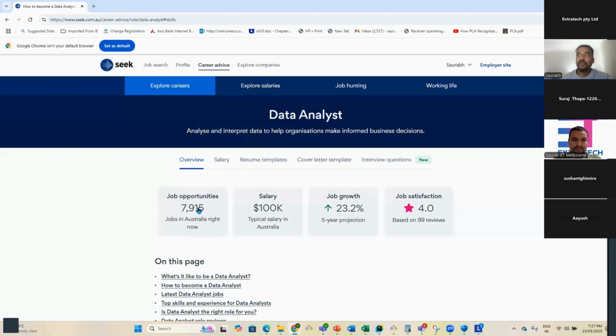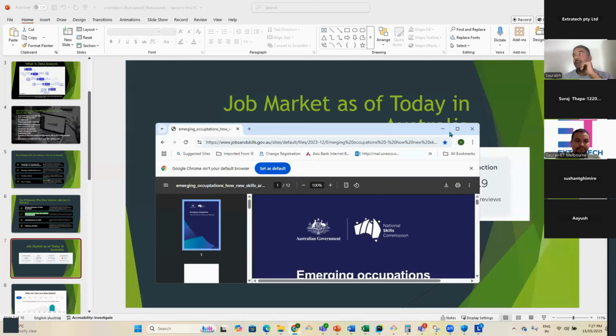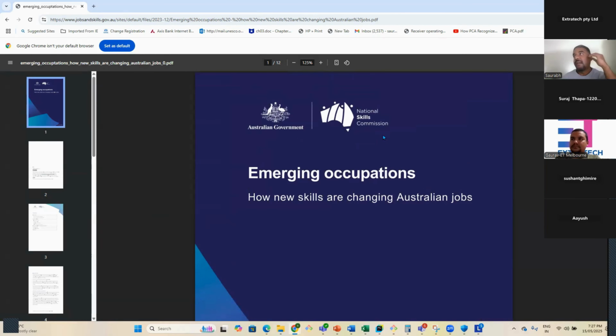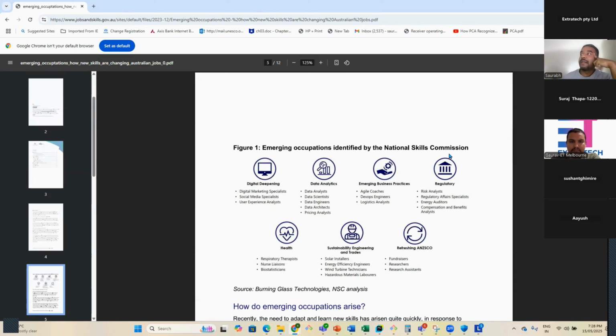And as I said, these jobs are growing as well. What you see on this is an old screenshot when there were 2,800 jobs, but now there are more jobs in Australia. Okay. There's also another report, which comes from the Australian government. If you go back, you can Google this, you will find this Australian government National Skills Commission report. And it's a big report. I don't want to go through the details, but it talks about emerging occupations identified by the National Skills Commission, and data analytics is one of those. So even as per the Australian government, data analytics is going to be an emerging occupation. So this report is available on Google.